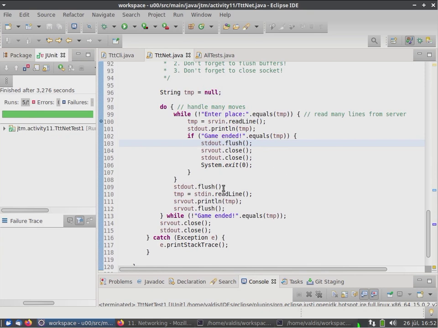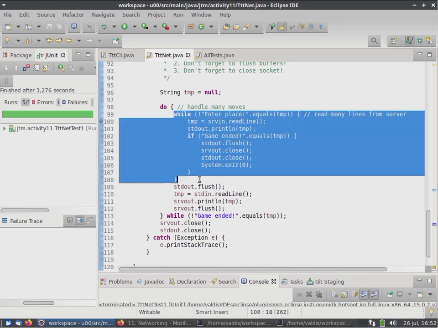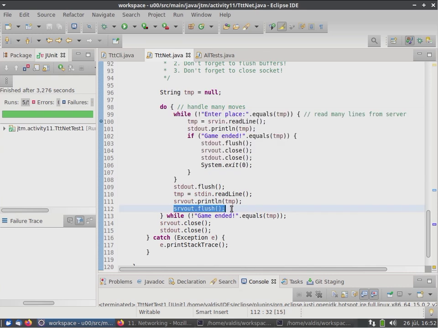We are flushing buffers only when it's needed, either after the loop of printing out this board status, or when one particular move is finished, and to send it back to the server.